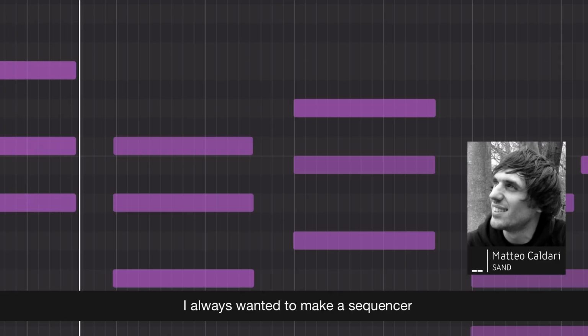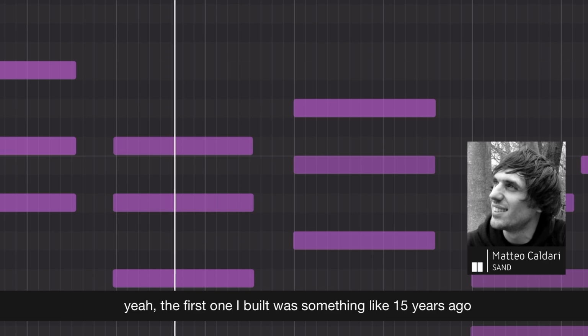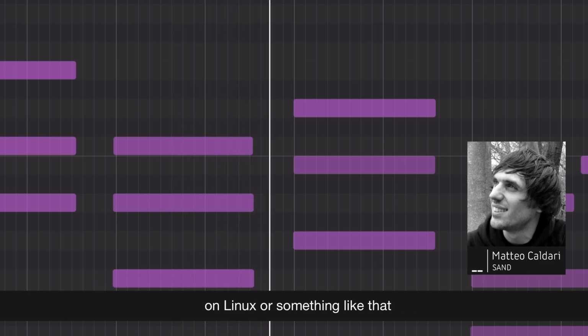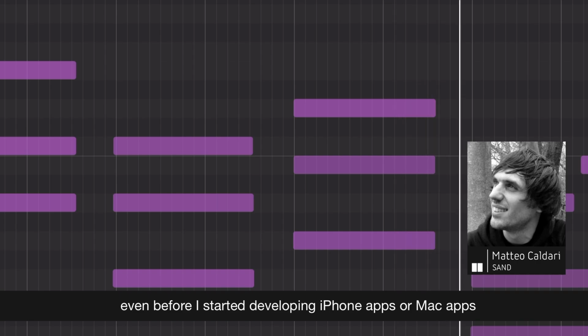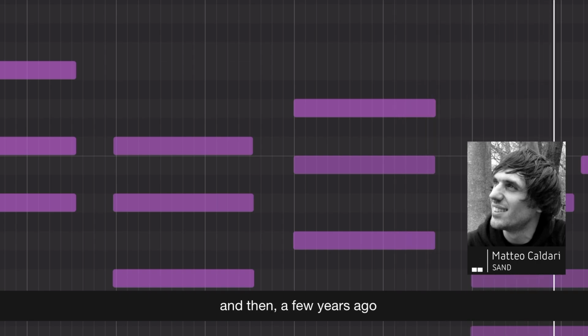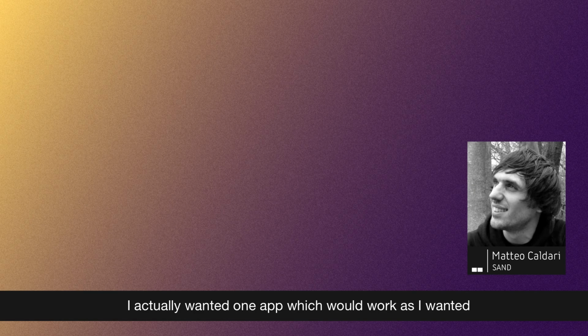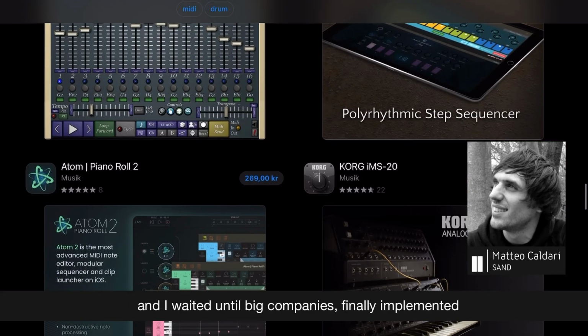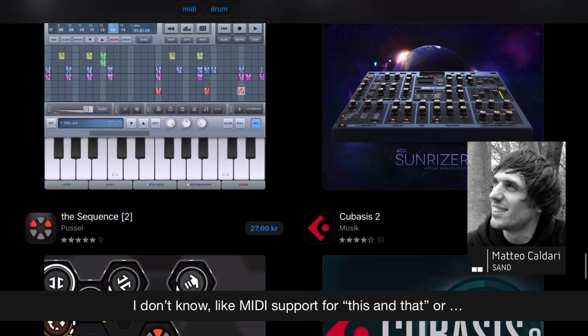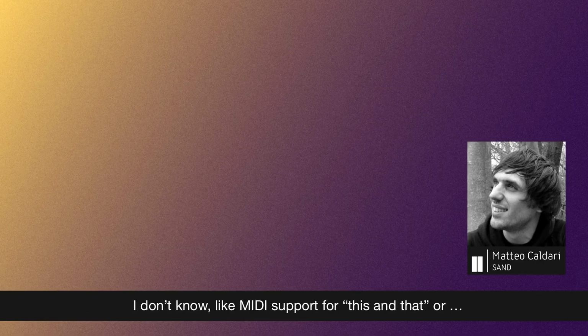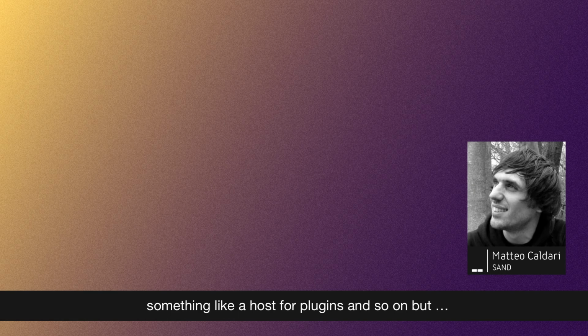I always wanted to make a sequencer. Yeah, the first one I built was something like 15 years ago on Linux or something like that, even before I started developing iPhone apps or Mac apps. And then a few years ago, I actually wanted one app which would work as I wanted. And I waited until big companies finally implemented, I don't know, like MIDI support for this and that, or something like a host for plugins and so on. But yeah, I actually never got what I wanted. So I started making my own.